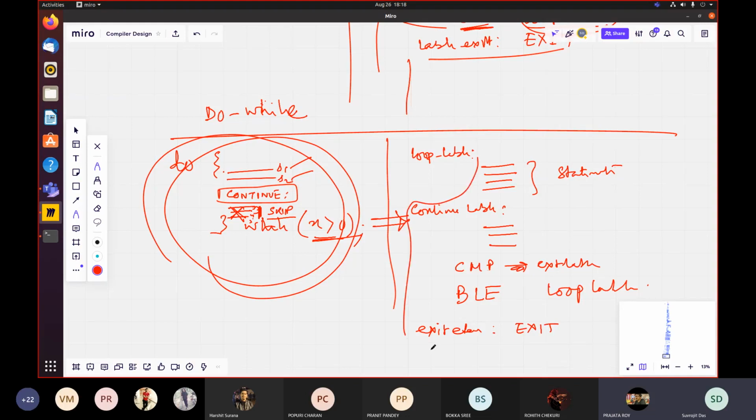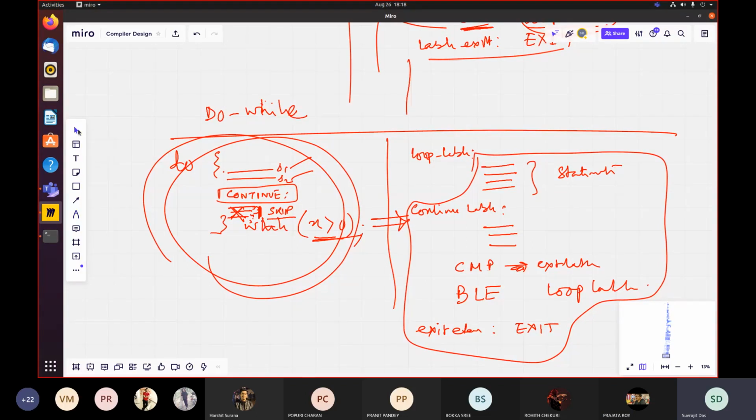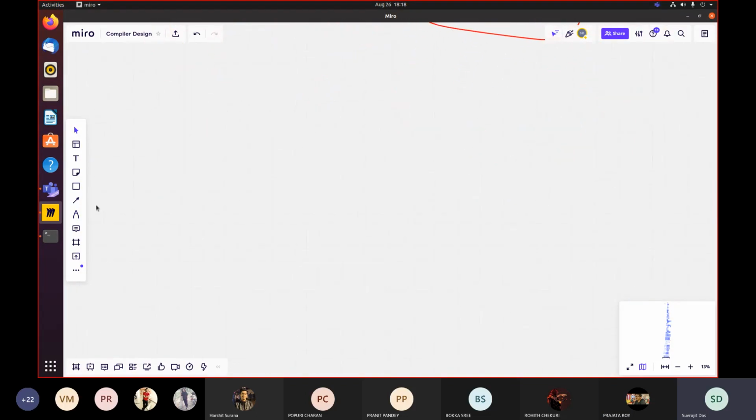So I have shown you how to write code with labels. Done? So this ends. So what did we do for all these days? We studied the whole picture, the bigger picture.